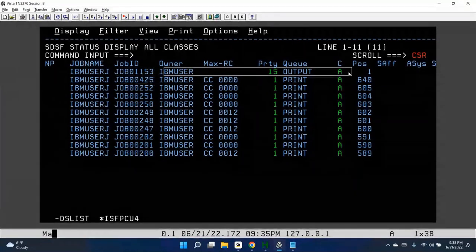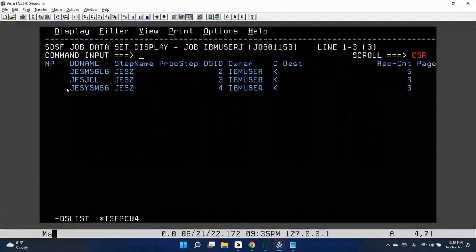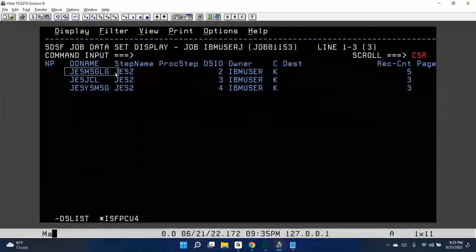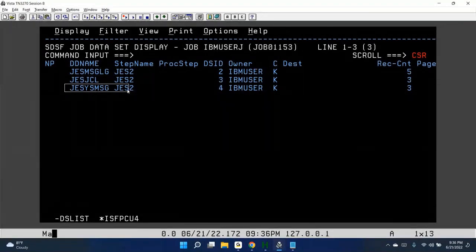Class, we have given an A that is appearing as this. Now I'm giving a question mark in the line command to see what went wrong, what the output in the spool is. Hit enter. There are three DD names: job entry system message log, job entry system JCL, job entry system messages. We will discuss this one later.